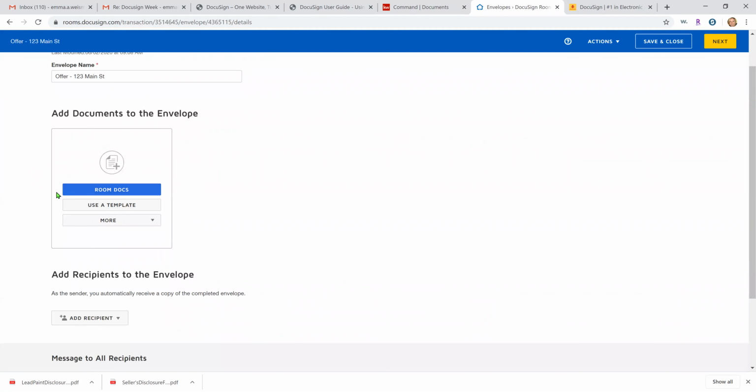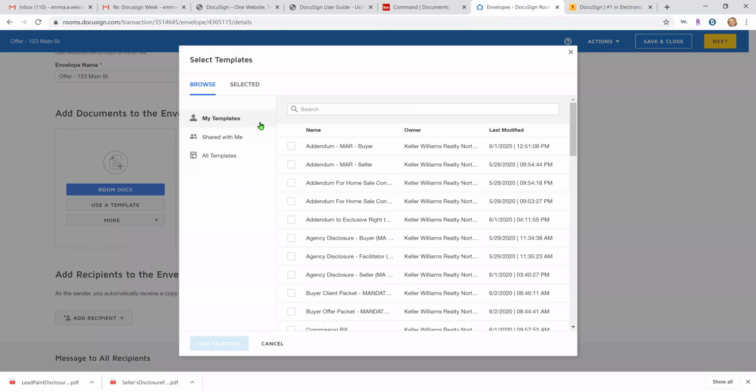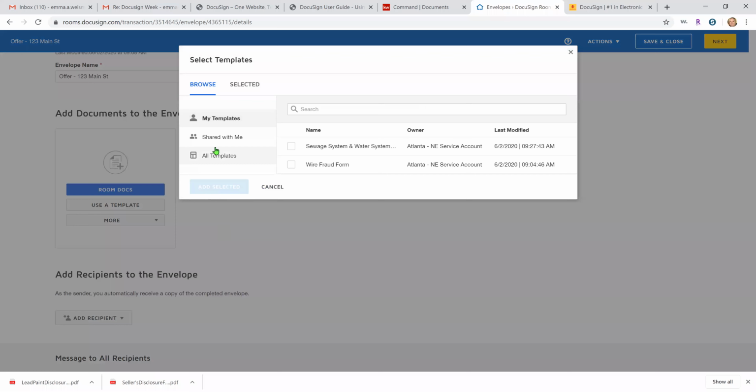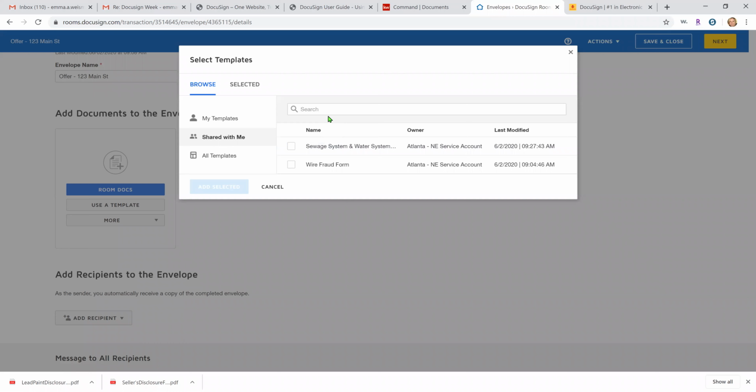So we are not going to click Room Docs. We are going to click Use a Template. Most of you will probably have nothing under this My Templates tab. That's okay. Click on Shared with Me. This is where all of the master templates for the Keller Williams office live.